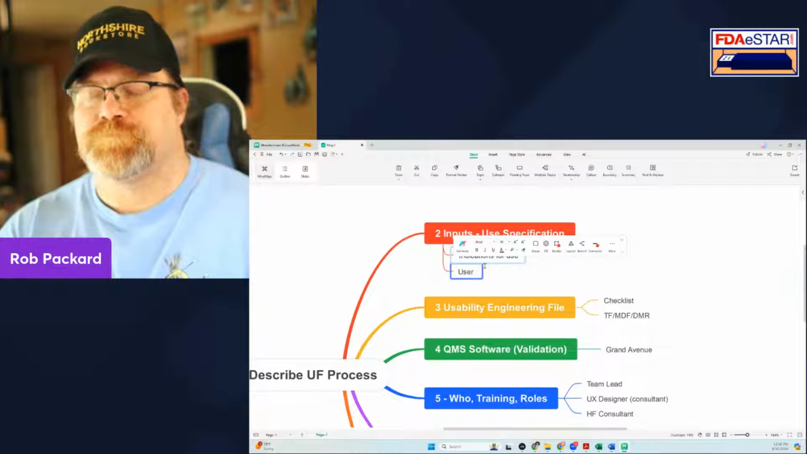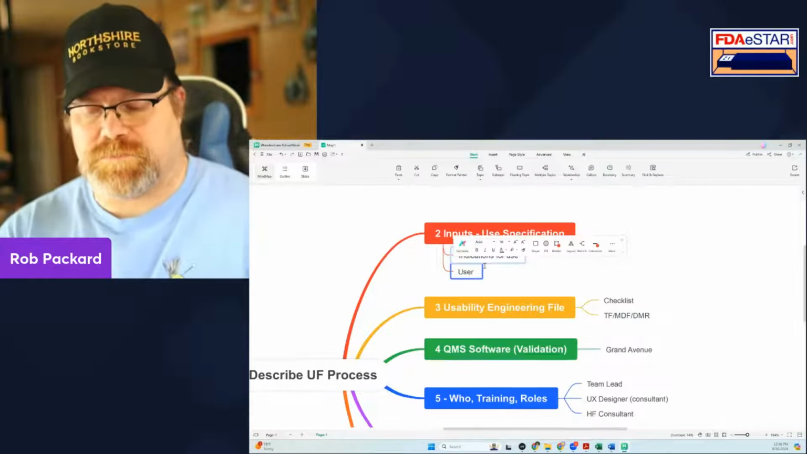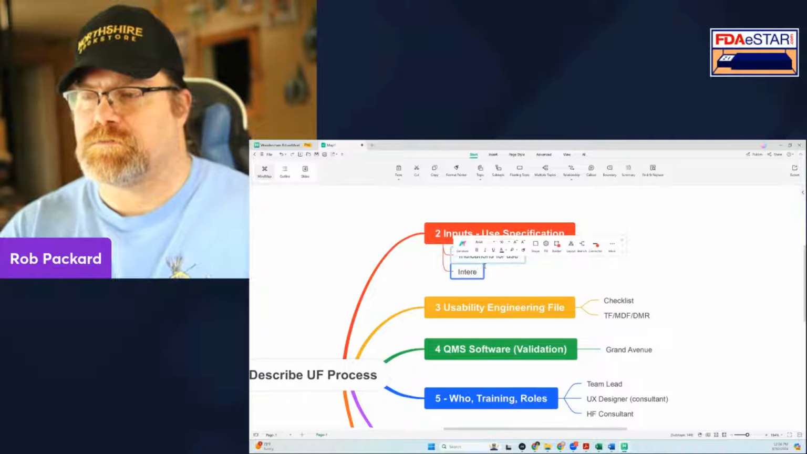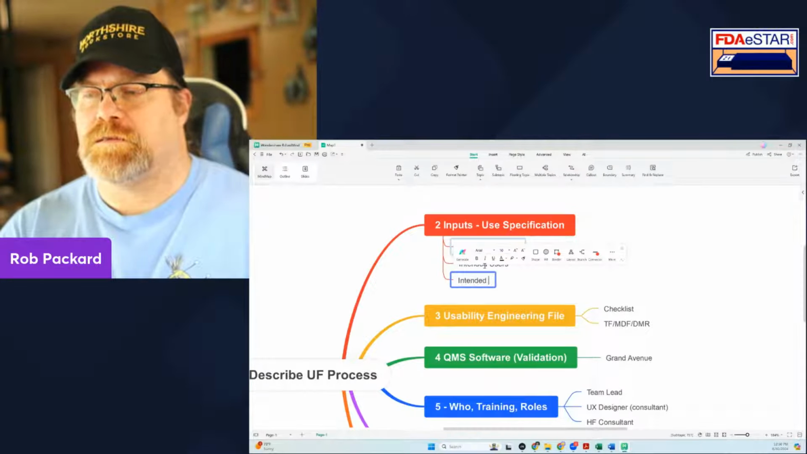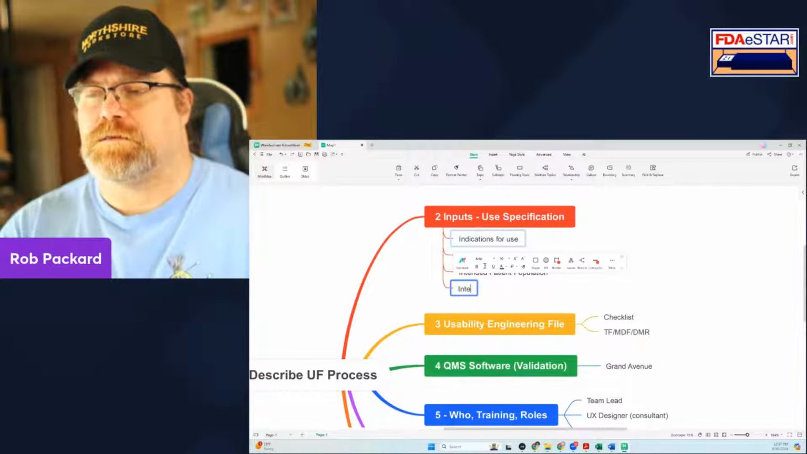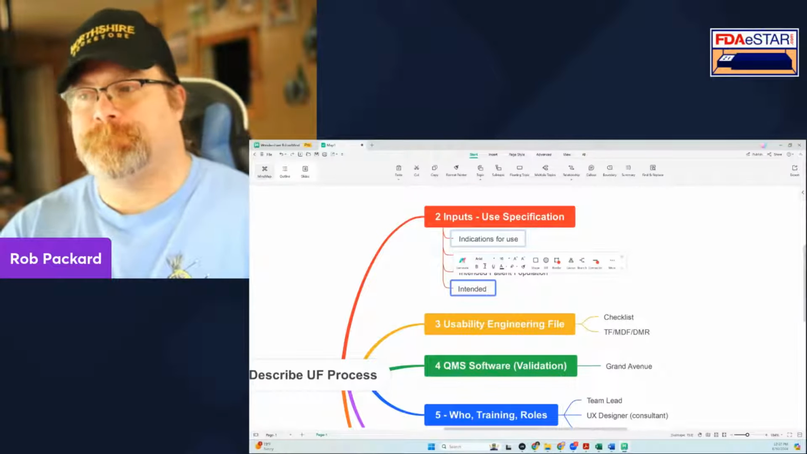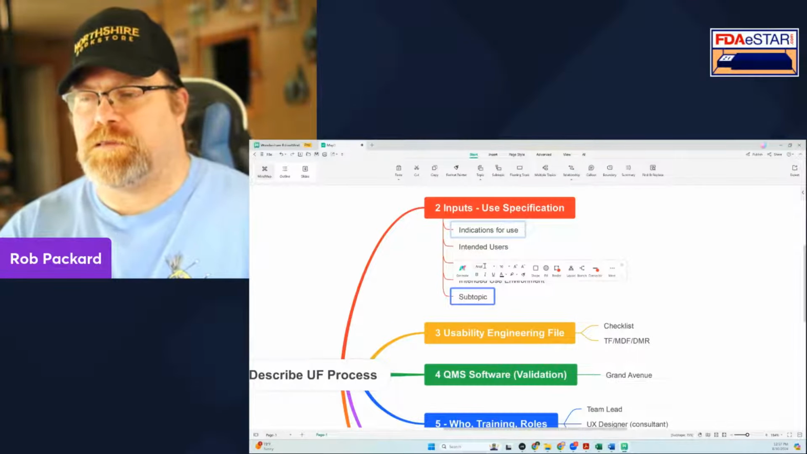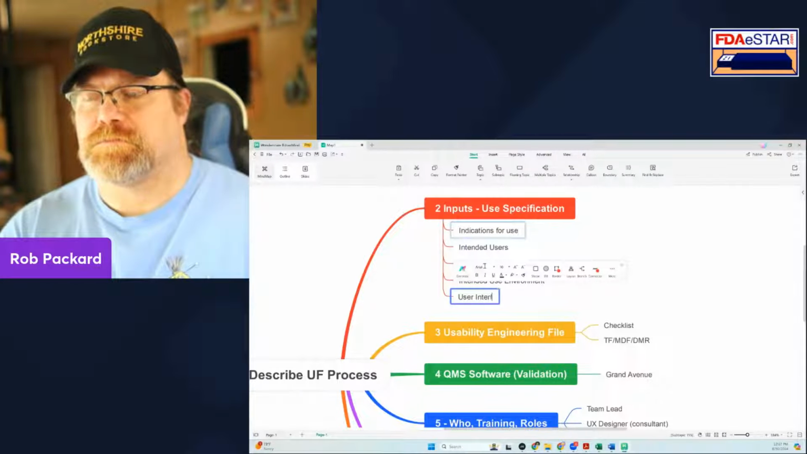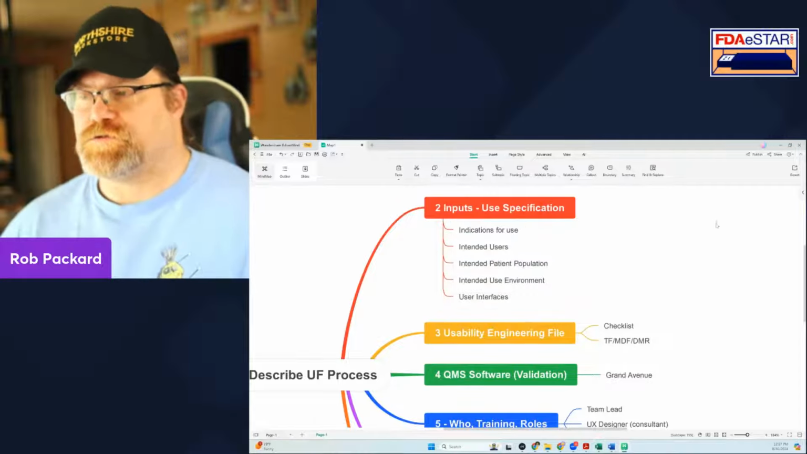User. What is the? It's the intended users, intended patient population, intended use environment, and then the user interfaces, because you'd have many of those.